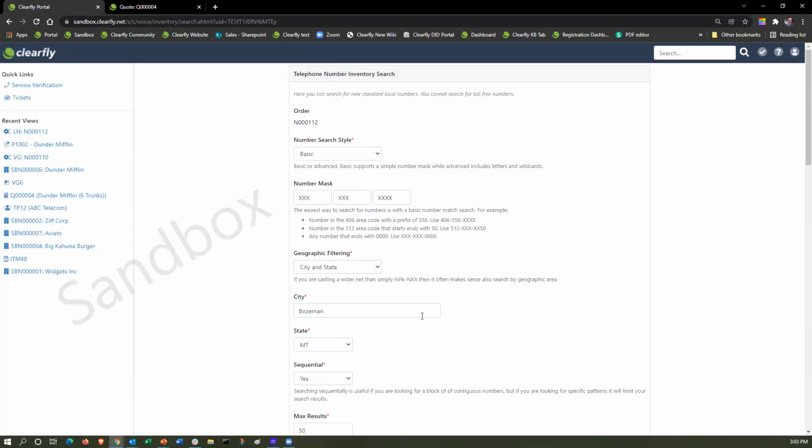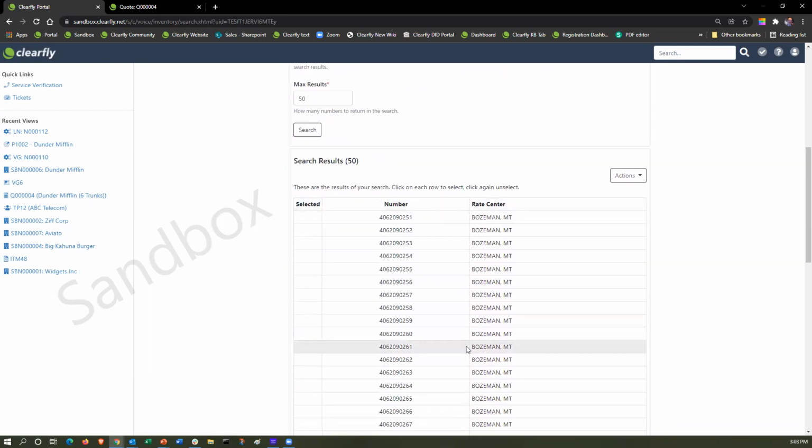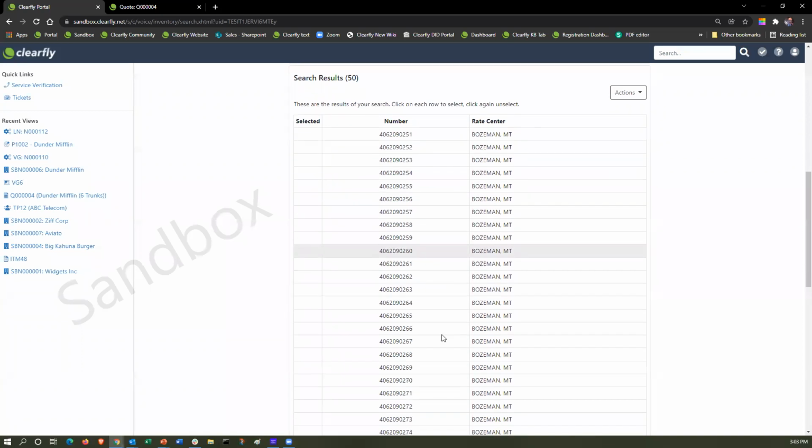All right. You'll see a little flash on the screen. You can scroll down, and there's a list of all 50 numbers. And if there are numbers available in that rate center, the Bozeman rate center, or whatever rate center you're looking for, it is going to be that quick. All right. At this point, we can come through here, and we can select however many numbers that we want. You've got some options up here. You can select all if you want all 50 numbers or 100 numbers, or you can deselect all of them. We don't want that one. We're just going to go with these.